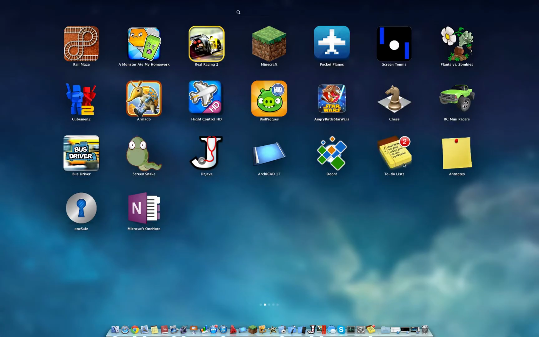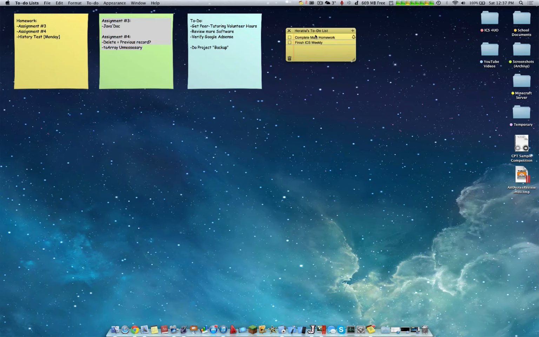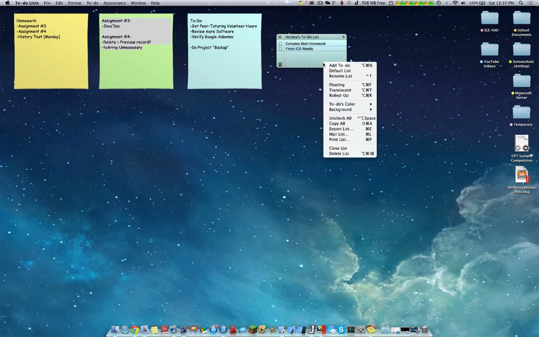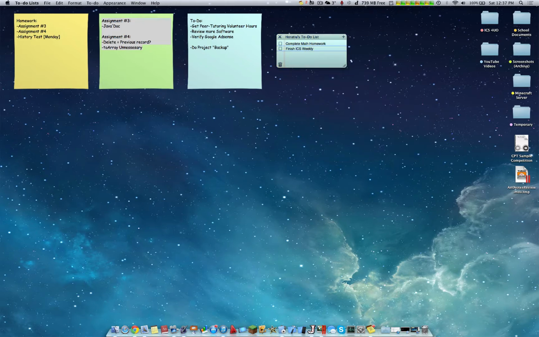Hello, I'll be reviewing another application known as ToDo List. So essentially what ToDo List does is it makes a nice to-do list which you can customize, and you can basically change the way it works. This is very similar to the AntNotes interface.